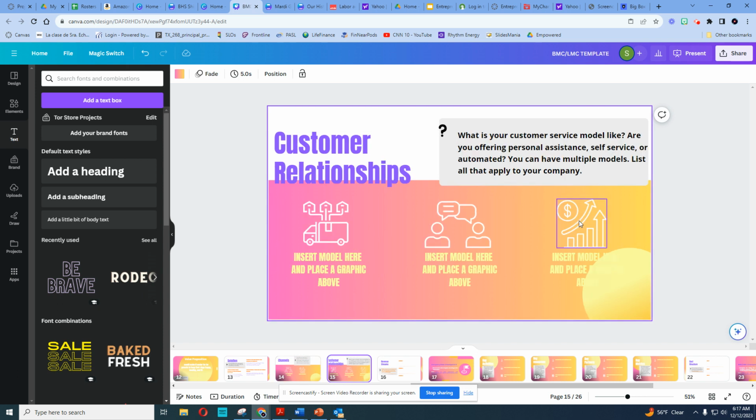Next up, we have customer relationships. This is our customer service model. How are we interacting and building relationships with our clients so that we can keep them, so that we can grow them, or we can acquire new ones? We've looked at self-service. We've looked at personal assistance, dedicated personal assistance, simply automated. What kind of systems are these companies using to work with their customers? And there can be multiple.